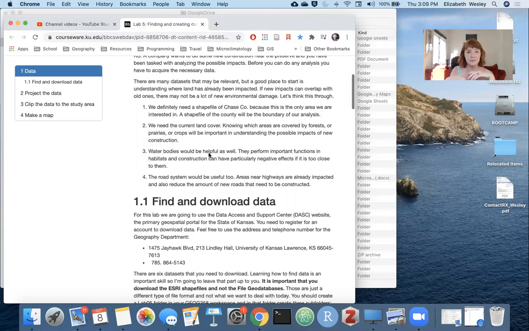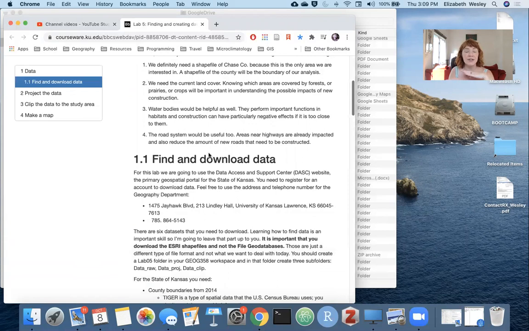so we need a shapefile of that. We also want information about the current land cover of the area, whether it's prairie, whether it's water, whether it's cropland, things like that, because those types of areas would be impacted differently by construction, right? Water bodies also, like I said, because we also want to make sure that the construction isn't going to negatively impact the watershed. You know, there are erosion concerns, pollution concerns.